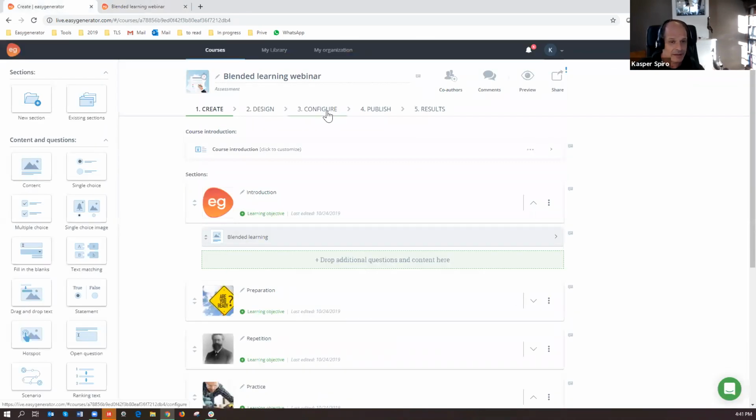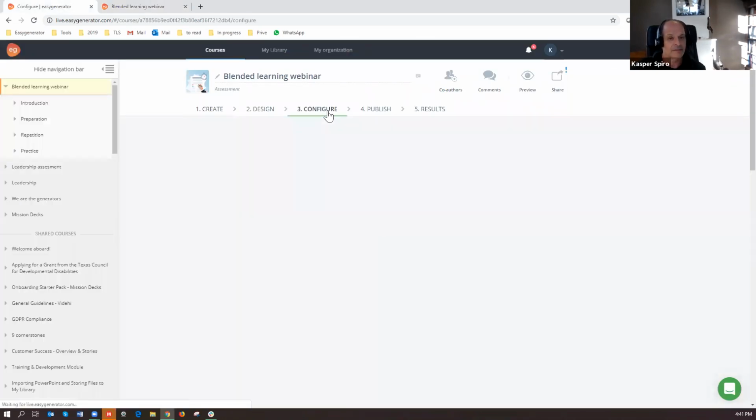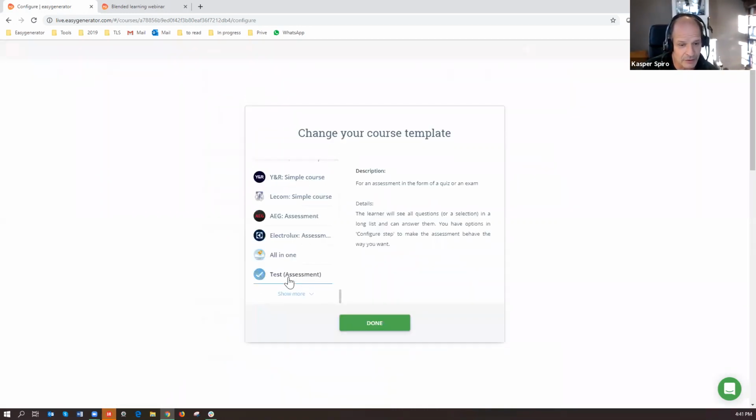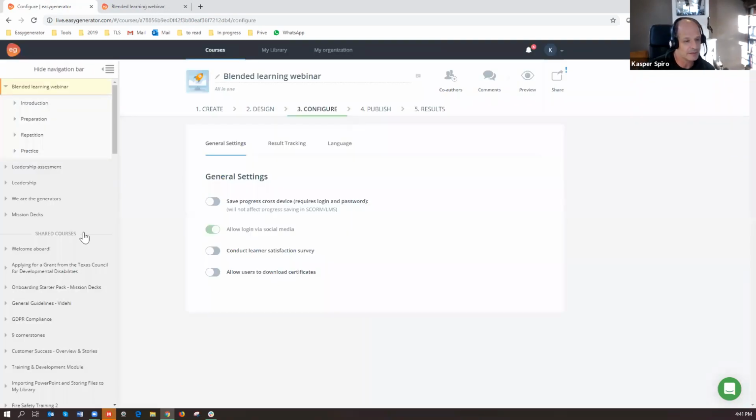There is a setting in Easygenerator, and it's only available if you have the assessment. You can switch between quiz and exam. So if I choose exam, the hints will be hidden. If you choose quiz, the hints will be visible. So a really powerful feature, and you can use it also quite easily. So I will switch back to the all-in-one template.